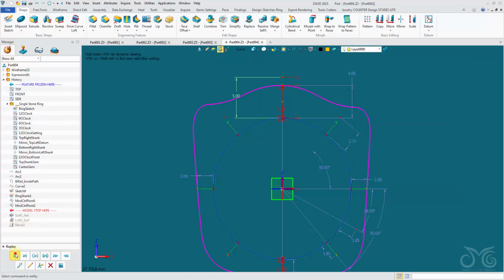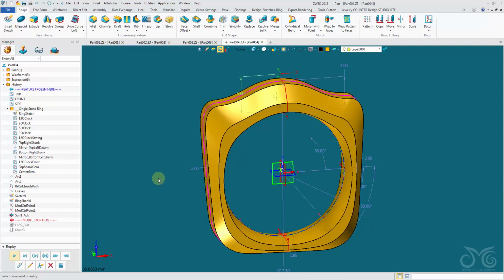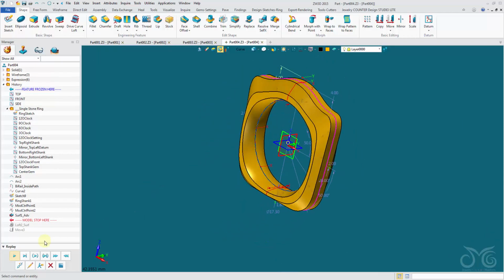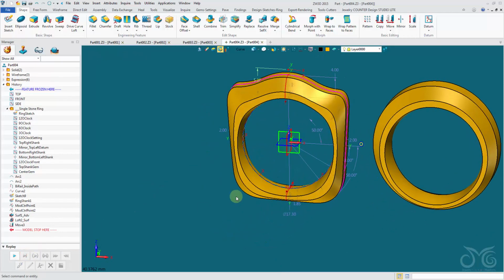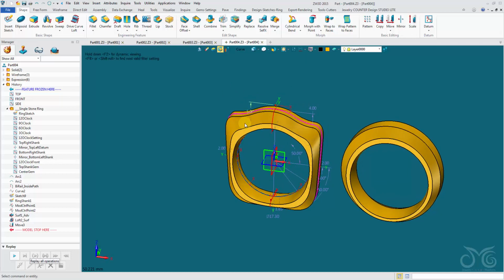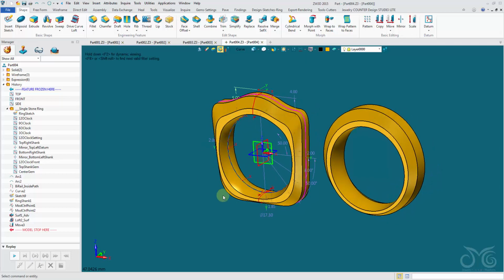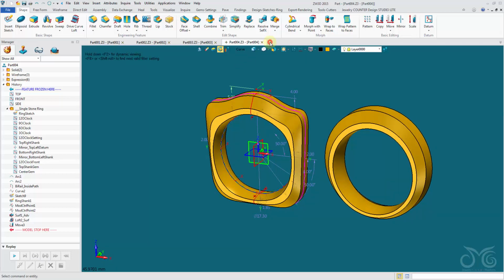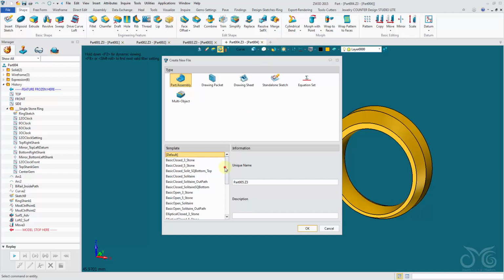Okay, so it can be just a case of playing around until you see something interesting that you like the look of. Okay, so that is our outer path template and our bi-rail loft. If we look at our next template, the last one in our basic, it's the basic open solitaire outer path.